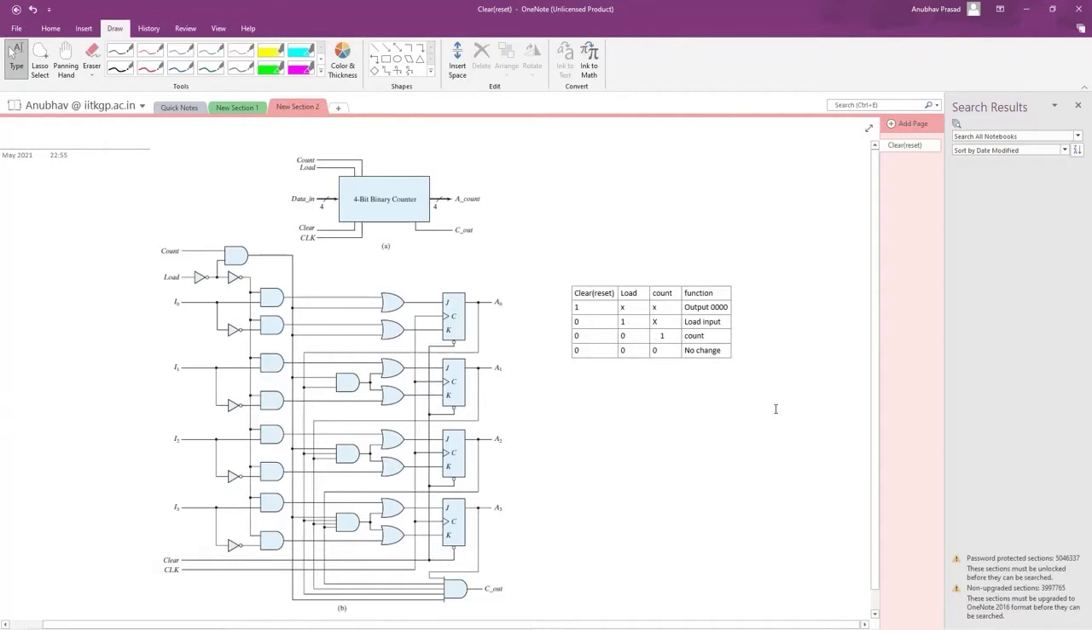Whenever the clear is high, in this example this is a low level triggered clear, but we will design a high level triggered clear or reset. So let us assume it as a high level triggered only. If the clear or reset is 1, then no matter what the load or count or the clock is at that time, whether it is edge triggering or level triggering, it doesn't matter. The output will be set to 0.